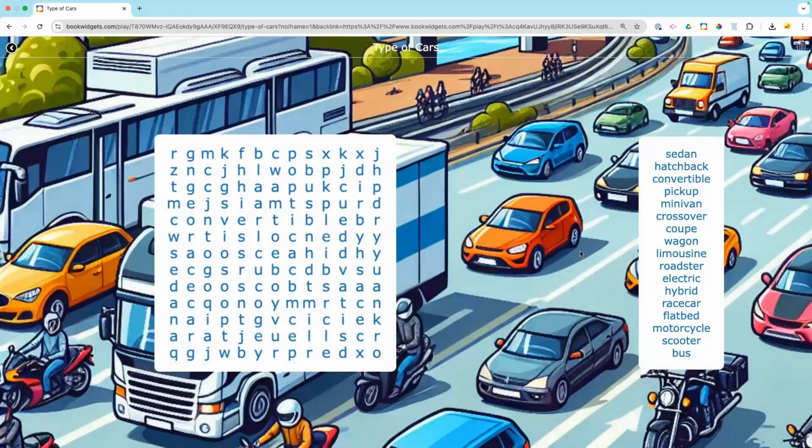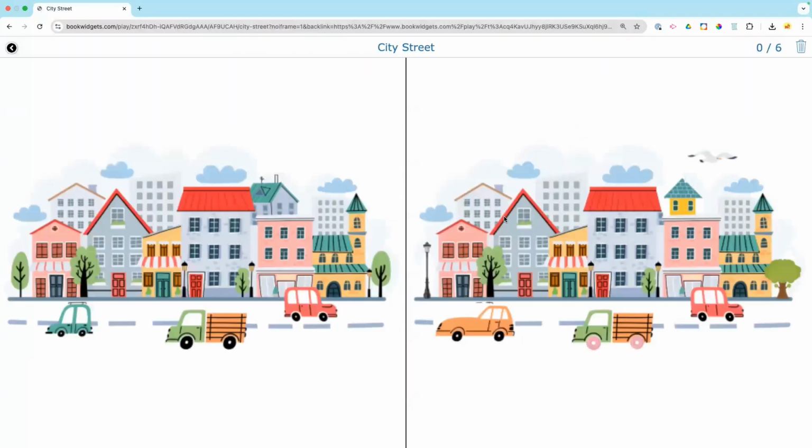A word search with a background image that was created with the help of AI. We have a spot the difference widget. This was also created with the help of AI. No, not this one. This one I made with Adobe Express.